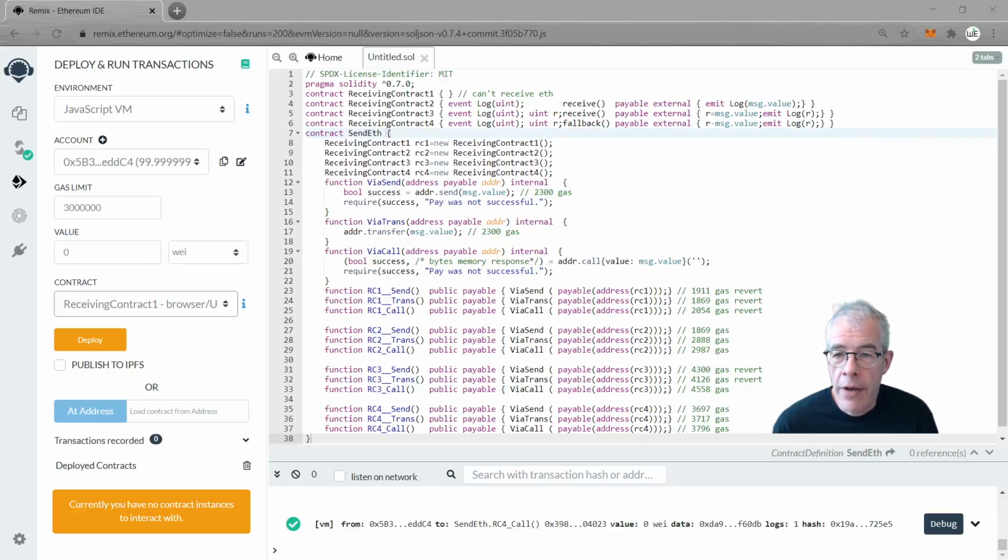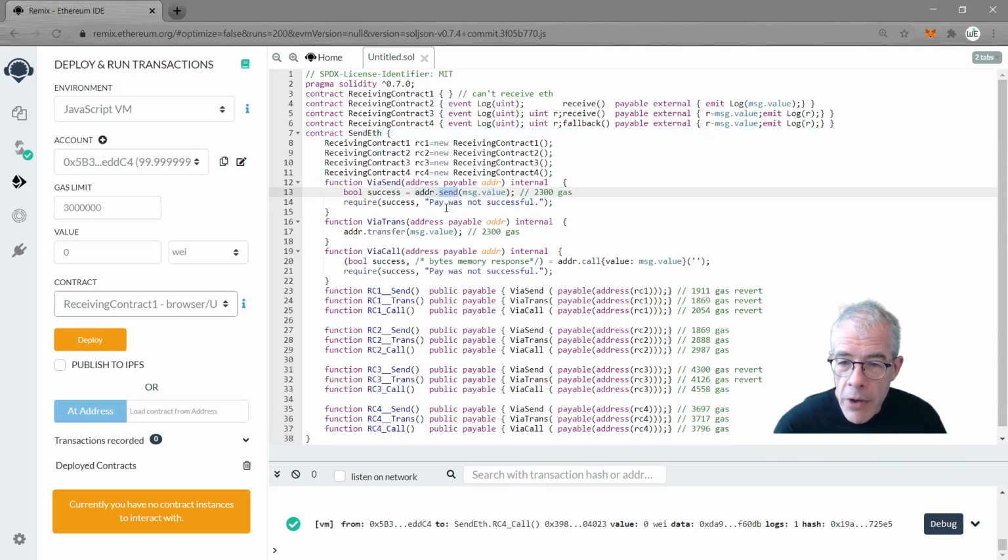We're going to have a look at the different ways in which you can send ether. I've made here a smart contract which shows all the combinations. We're going to use the send function. Over here we're going to use the transfer function, and we're going to use the call function. And we're going to transfer ETH to contracts.